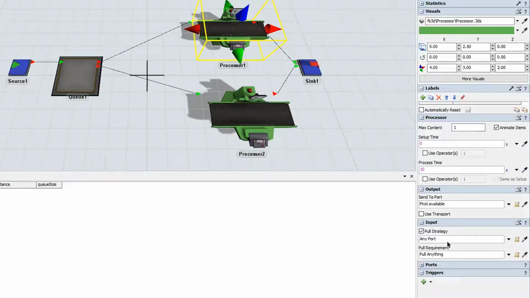Now, pull strategy and pull requirement have been around for a long time, even before we had lists. The way we used to handle pull operations on fixed resources in the past was to allow them to search through their input ports in order to find flow items that they may want to pull. It was a decent little system, but it was a little bit hard to work with, and I felt it was hard for new users to really figure out how to use very well. The barrier to entry was pretty high.